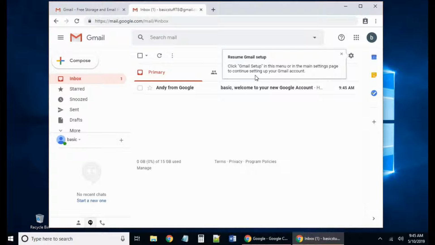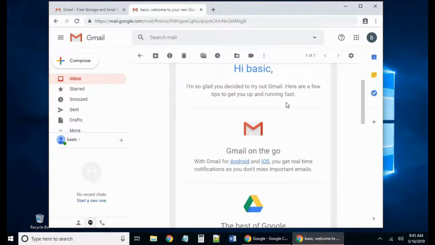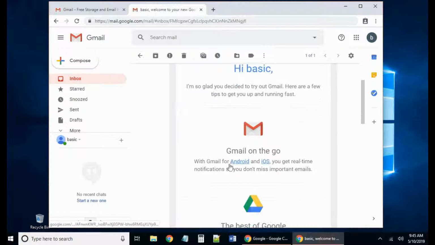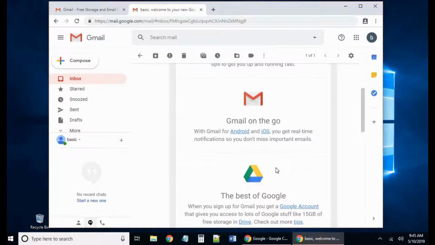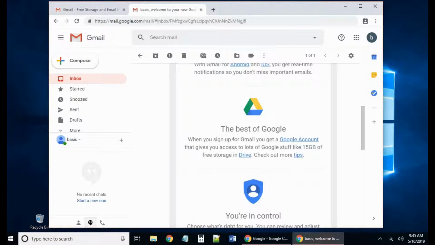Now, quick things we can go over on how to use this. So for example, there you click on it, that's your first email, and it's basically just saying hi basic or hi your name. I'm so glad you decided to try Gmail. Here are a few tips. I would go through these tips. If you do have a smartphone, you can go ahead and follow the steps on how to add it. Google has other features, just like Google Drive, which you can actually store files on the internet.